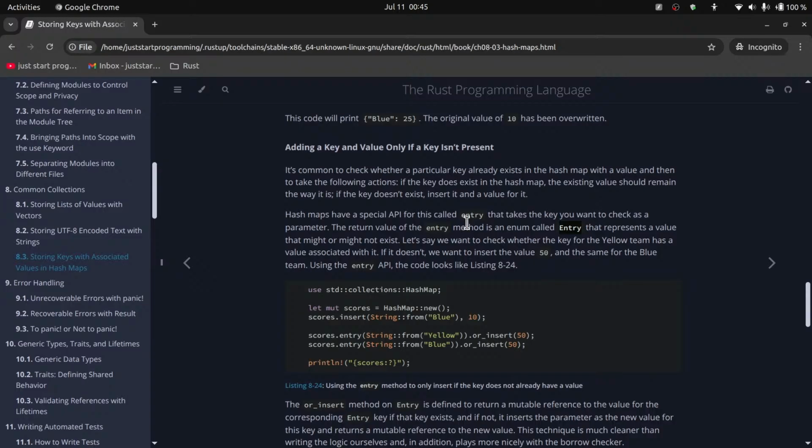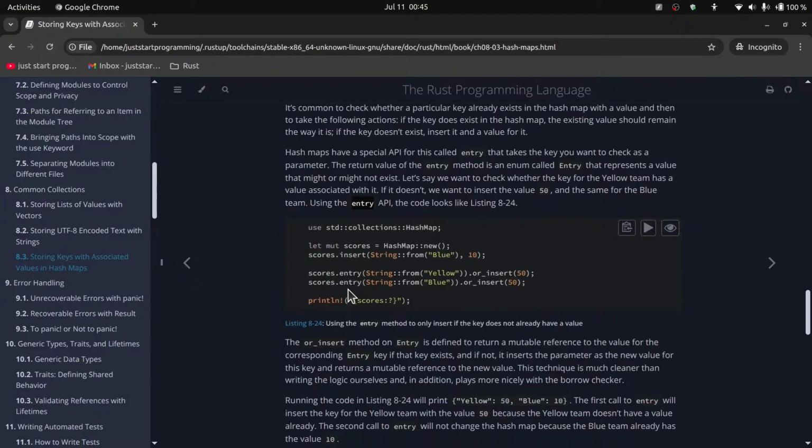Let's say we want to check whether the key for the yellow team has a value associated with it. If it doesn't, we want to insert the value 50, and the same for the blue team, using the entry API. Code looks like this one. Let's see, insert blue 10. Scores entry, using entry. Yellow or insert 50.